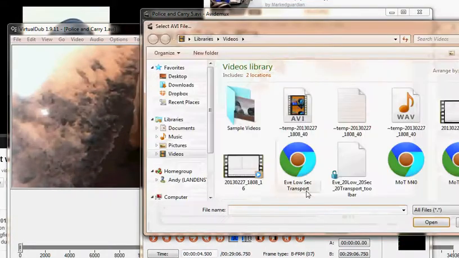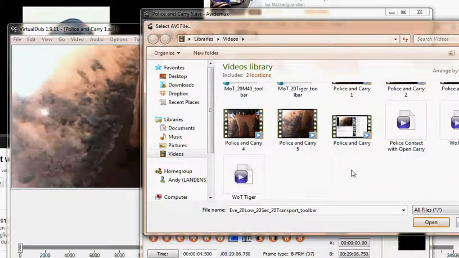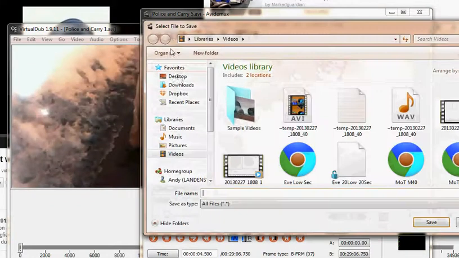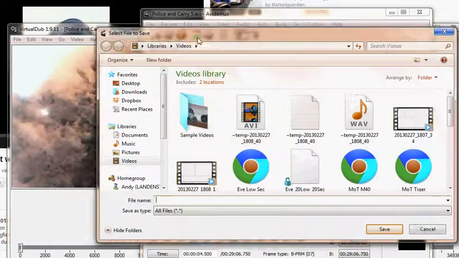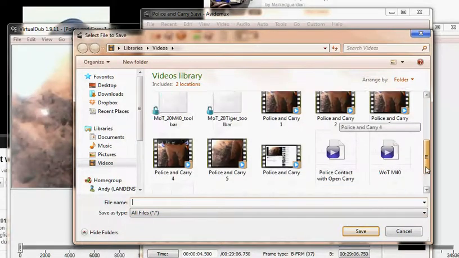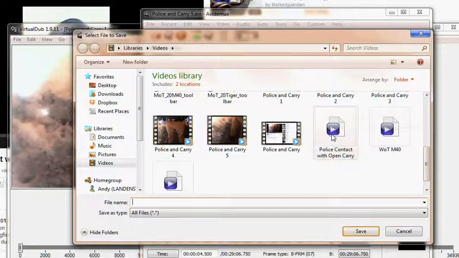You open the file that you want. In this case, it's the last iteration. You open it. There it is. Now for the output format, I'm not sure how important this is, but I put it as an FLV muxer. You don't have to do any of the configurations, and then all you have to do is just save. So you click Save, and it gives you this, select file to save as, and you just put the file that you want. I'm pretty certain I did that, and so now you can save it here. That's the one I saved it to anyways.